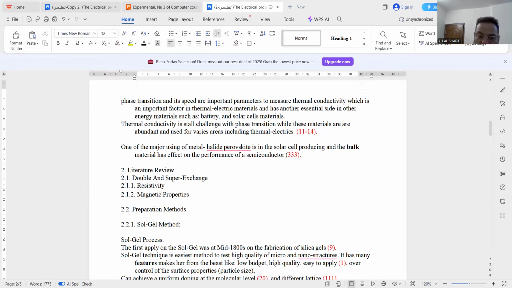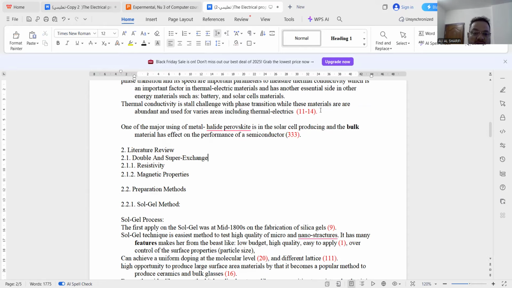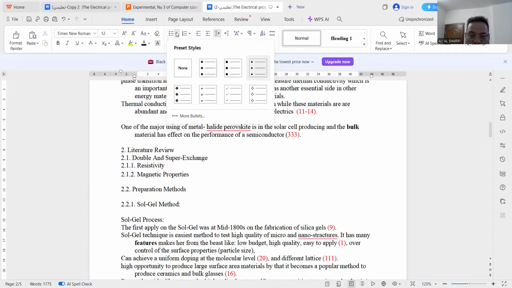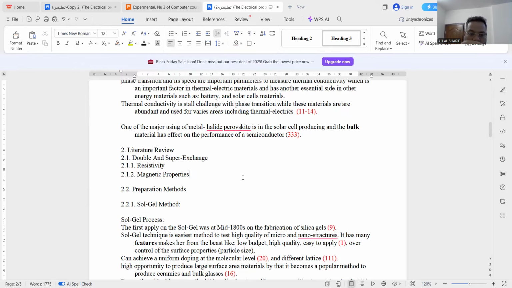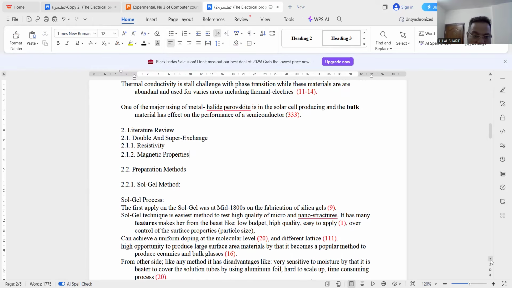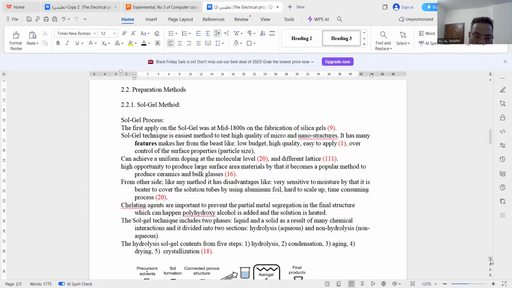Sol-Gel method, it's from 2.2.1. And we can do that automatically by using these options. Where are the options here? Numbers, Latin letters, small letters, capital letters, or we can use points, figures. Okay. Let me take a look at the others.